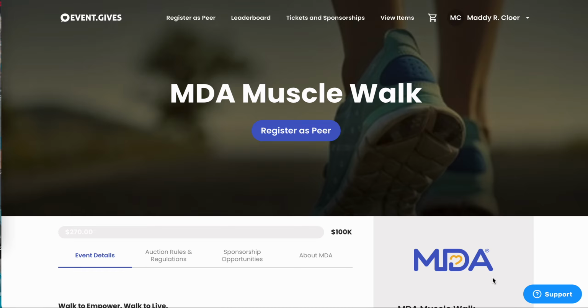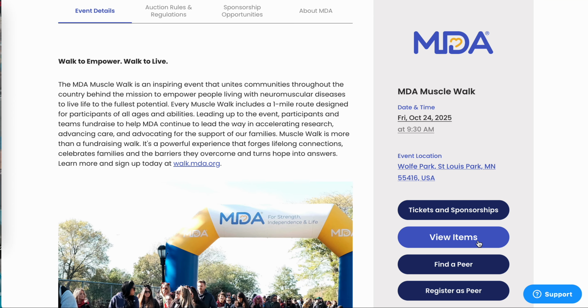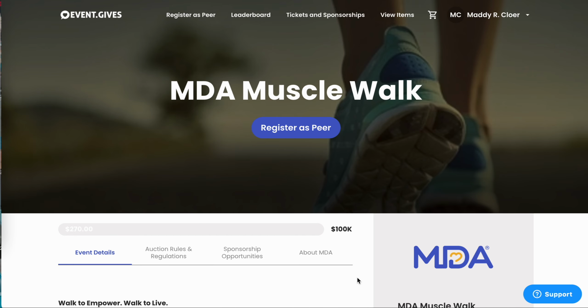About event.gives peer-to-peer is you have access to all of the normal features that you would through the event.gives software. So anything from ticketing to general donations to auctions, item sales, all of that good stuff. And you'll notice this landing page looks very similar to our normal landing page, but you have some other options as well throughout the software for different calls to action, such as this main button you see on the landing page.